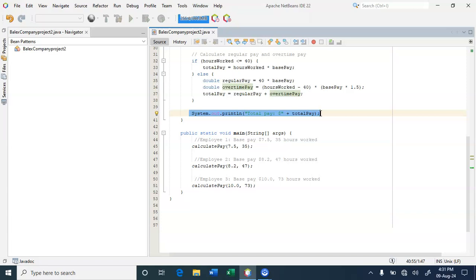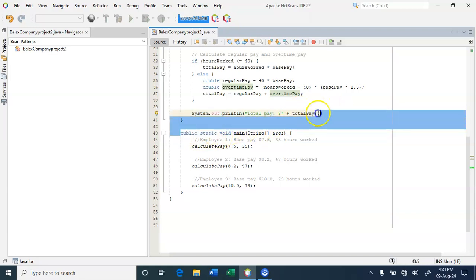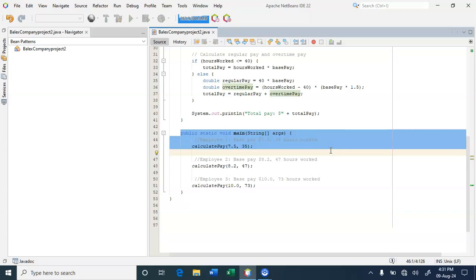After that step, we'll go to the main method, which is public static void, as you can see here. This line declares the main method, which is the entry point for the Java program. This is a must-have in a Java program. So this is the main method, which is the entry point for the Java program.